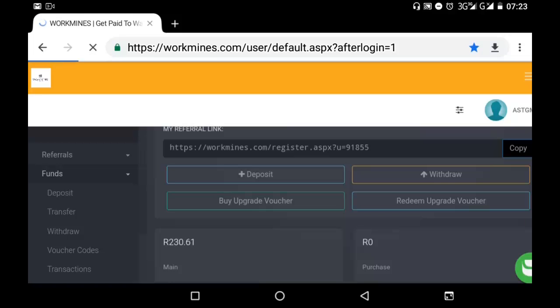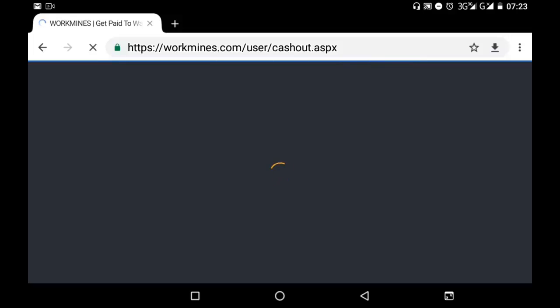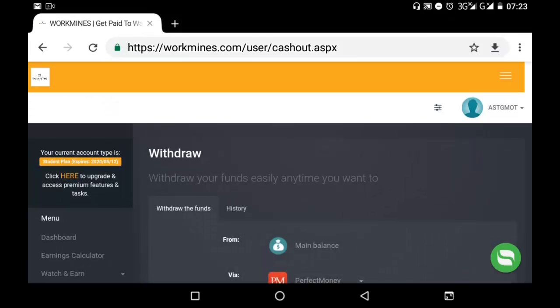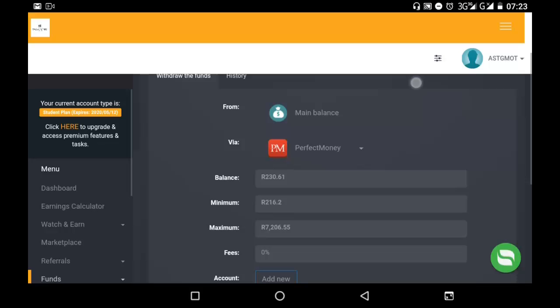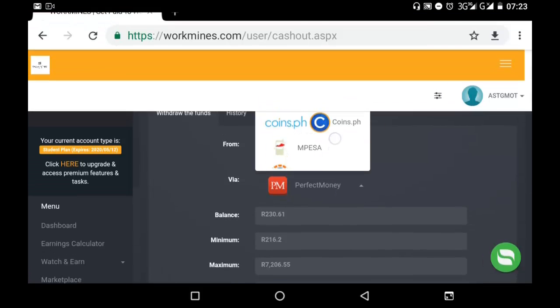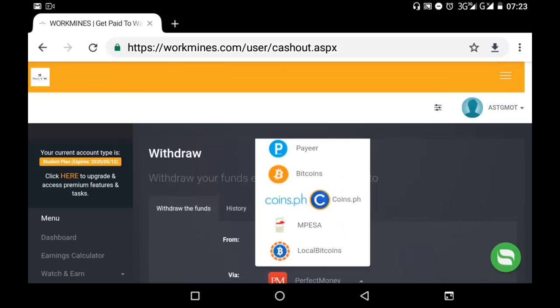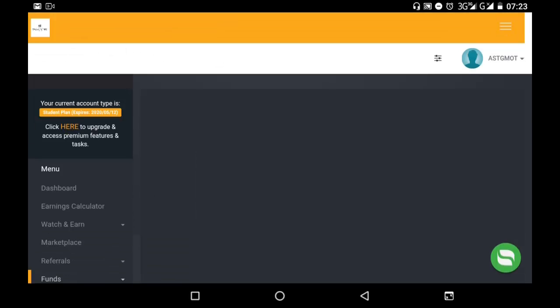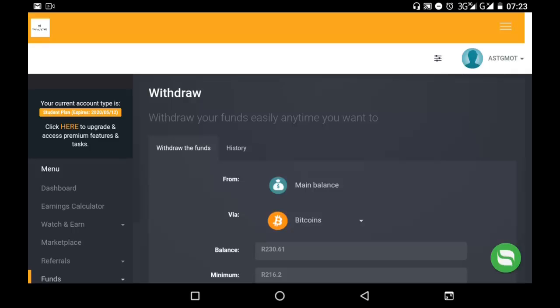On the next page I'm going to show you what you do. Okay, so on this withdraw page you have different ways of withdrawal, but we're going to be focused on how to withdraw with Bitcoin. So we're going to use this option right here, Bitcoin. For all those who don't know, Bitcoin is basically a cryptocurrency, actually the biggest cryptocurrency ever. Right now it's worth about $7,800.